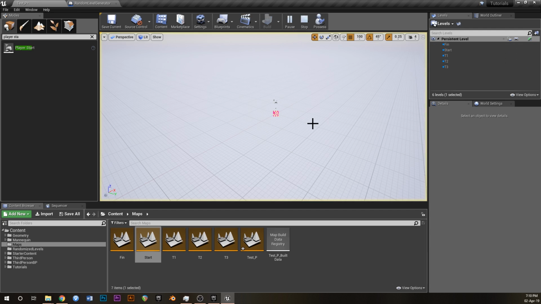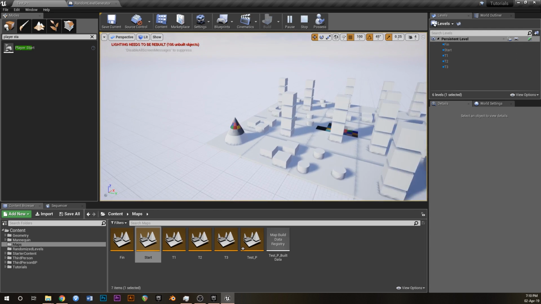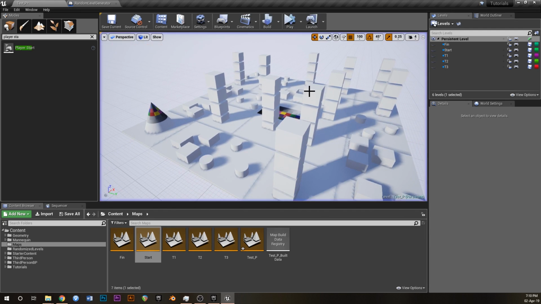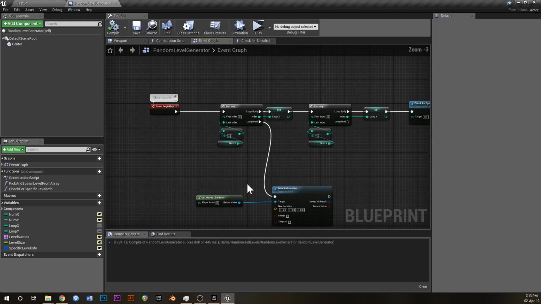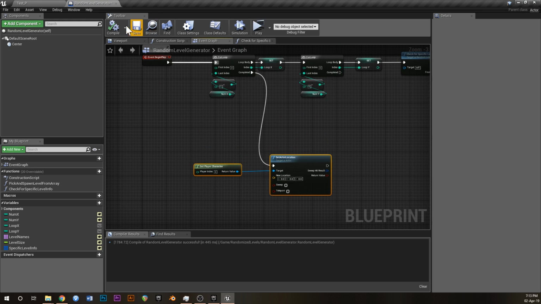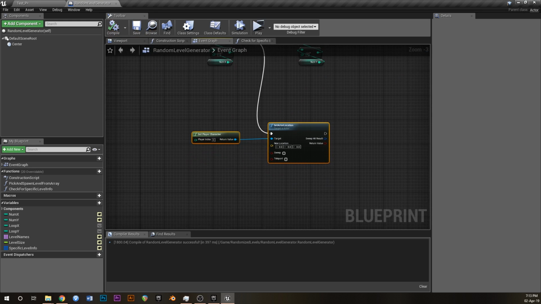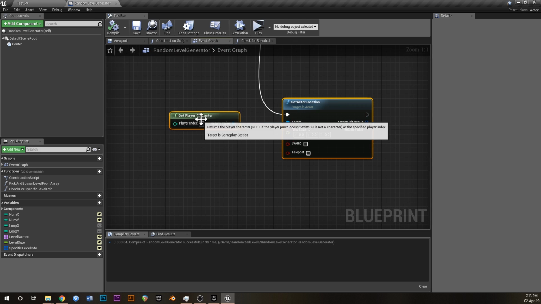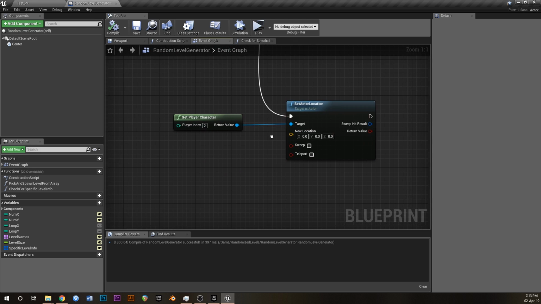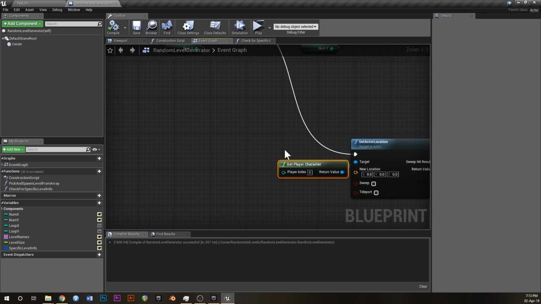Okay, so we hit play. Boom, we have a start and a finish. Awesome. Okay, so to get our player to actually start at the player start, once the player start has been spawned into the world, what we can do is we'll go set actor location, player character. This is a bit of a workaround, but it'll do the job. So we'll just expand this out here.